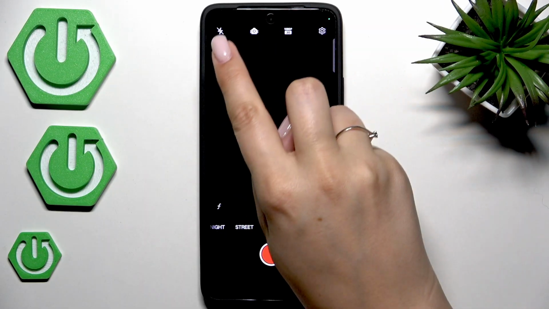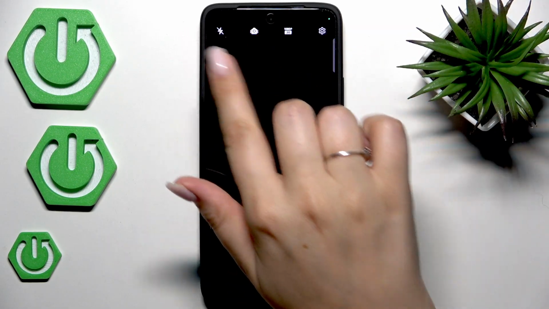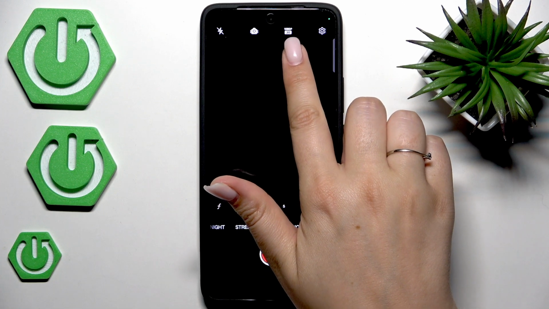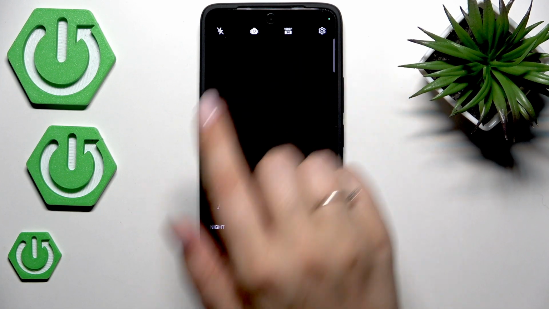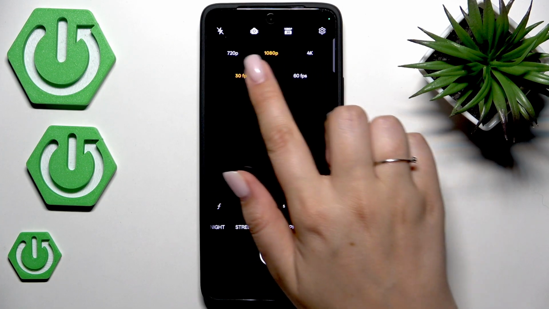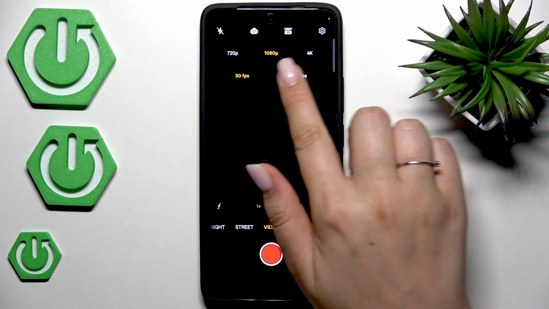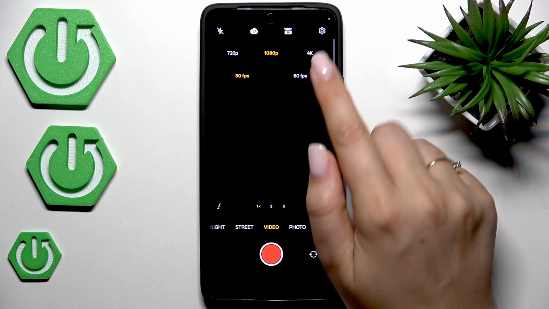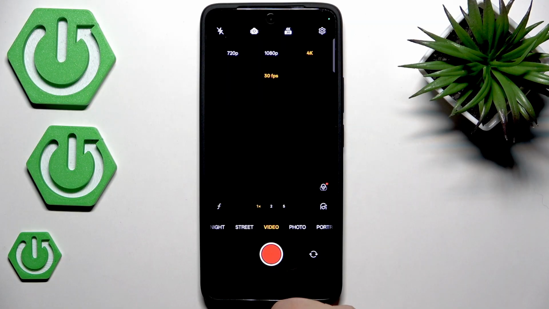So now we can take a look at this option bar, and on the second position from the right we've got the resolution, so let's tap on it. In this device we've got three different options, so 720p, 1080p and 4K. All you have to do is to simply tap on the option which you'd like to use.